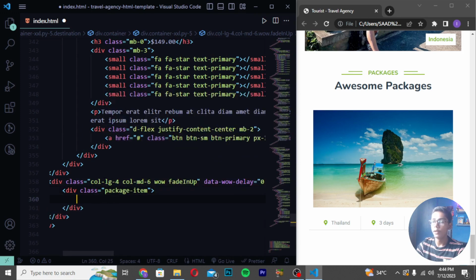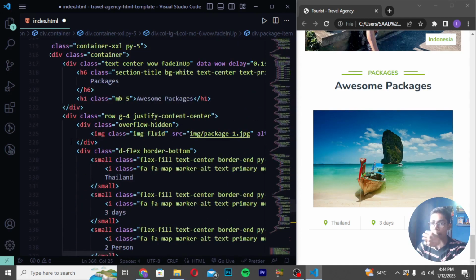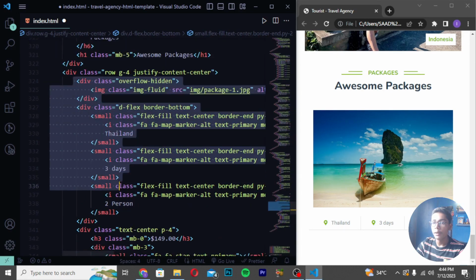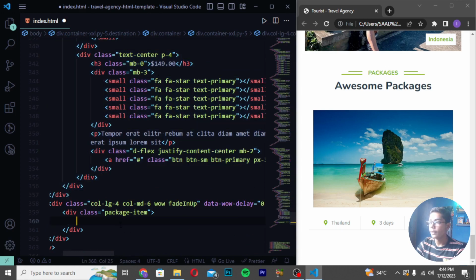Then you have to now just move down, and in this class I will be just pasting all the things which we are getting here. So I will be now just copying this. You can see here we are getting this. So I will be copying all that stuff till down, like this. Then you have to copy this tag after this, and paste this package item down. So you can see we are just getting this. So I will be pasting this down.